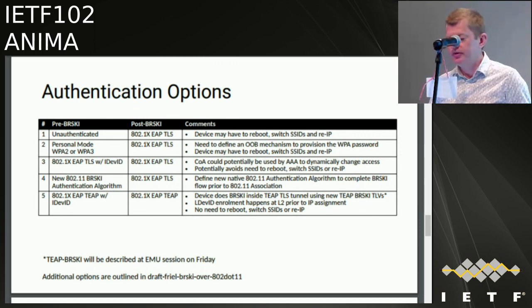Number three is the device uses EAP-TLS with its IDevID. So it's doing 802.1X EAP-TLS. It uses its IDevID initially. When it's credentialed with an LDevID, it re-authenticates using its LDevID. But again, it's 802.1X, both pre and post BRSKI.